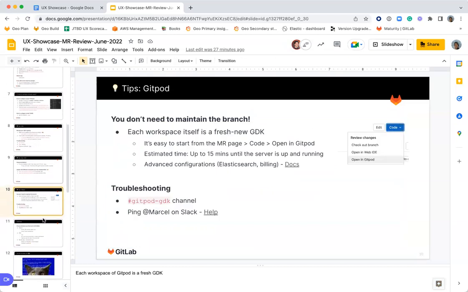And for GitPod, I think this is one of the benefits of using GitPod: you don't need to maintain the branch, because whenever you start from this MR page, going to the right top and then opening GitPod, that means it creates a really fresh new GDK. I also tested yesterday. It took less than 15 minutes.